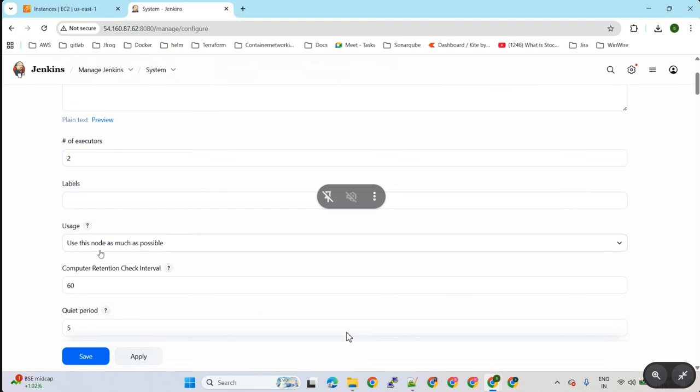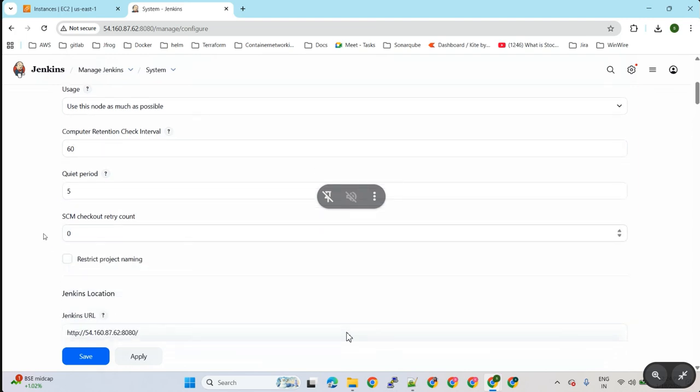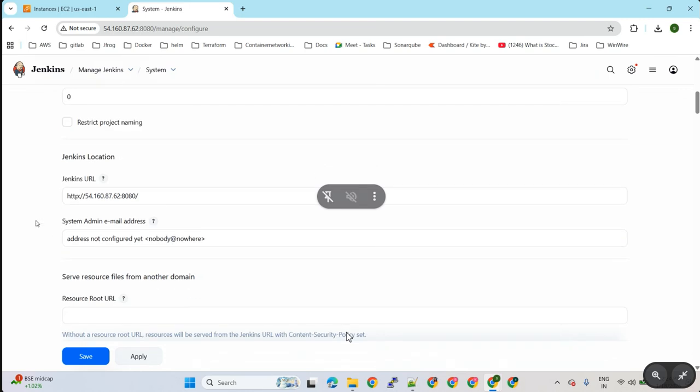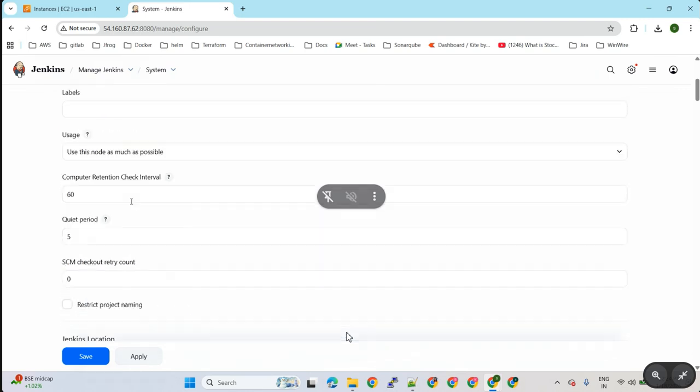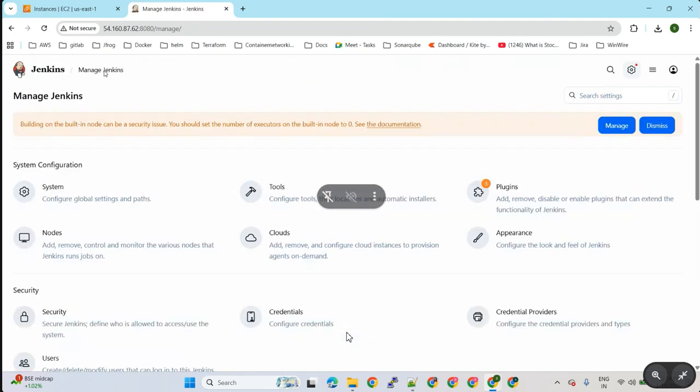Here we use this node as much as possible. Okay, and the computer retention is 60, wait period is 5. There are some other requirements also that we see in Manage Jenkins under system. Okay, again I'll move to Manage Jenkins.